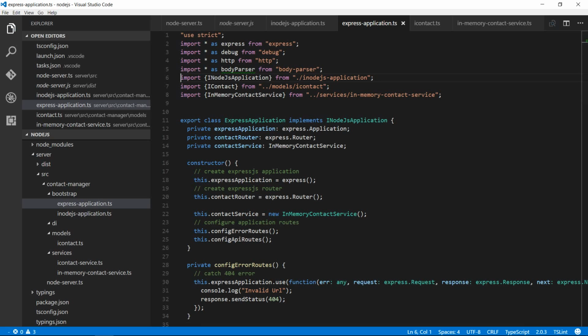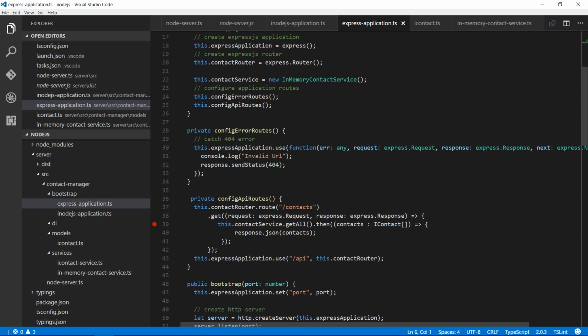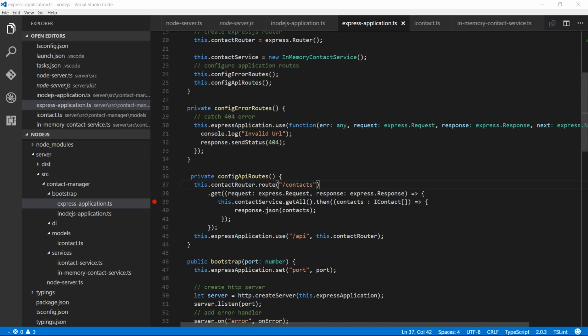Then what we will do is inside the config API routes, I'd like to start using that body parser. So I'm going to just say this.expressApplication.use of slash API where we have the contact router defined, and then we wanted to also set the body parser as well, so that we'll have the body parser available for us.